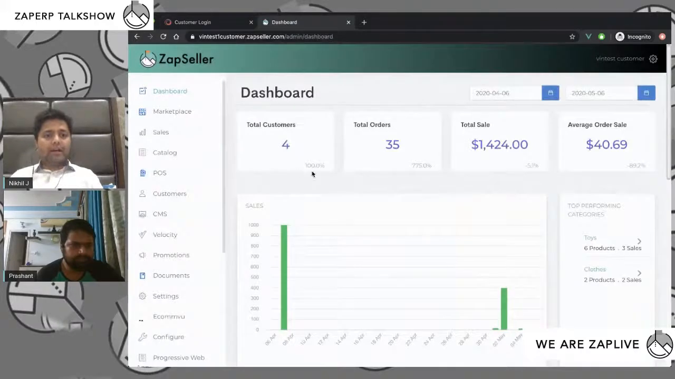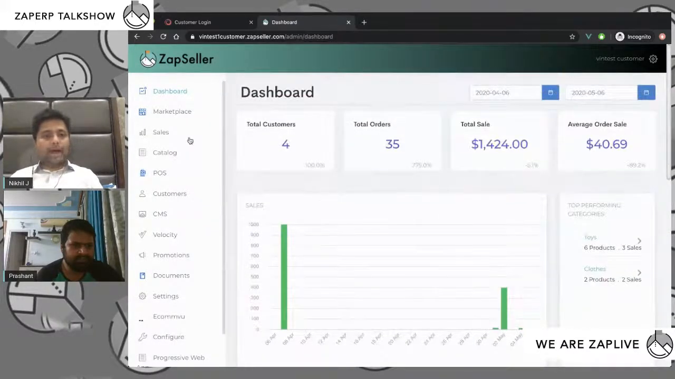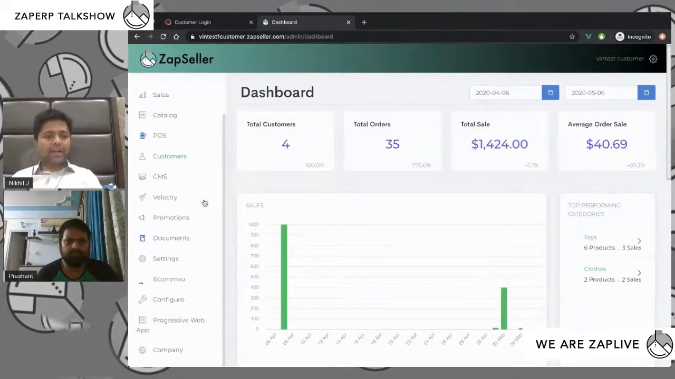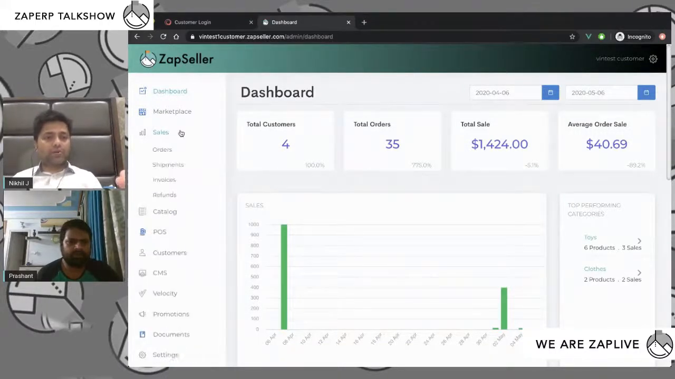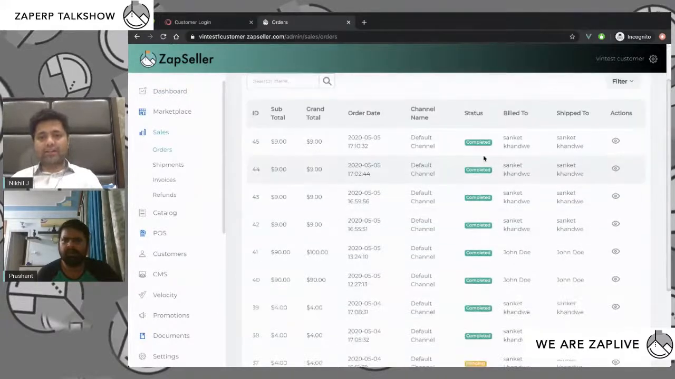Okay, and this is how the backend looks. Again, I'm going to be very high level. As you can see in the backend, we have given an option such as sales that shows your latest orders. If I go to the order section, you will be able to see the orders that were placed during our test or trial. As you can see, we also maintain order status.